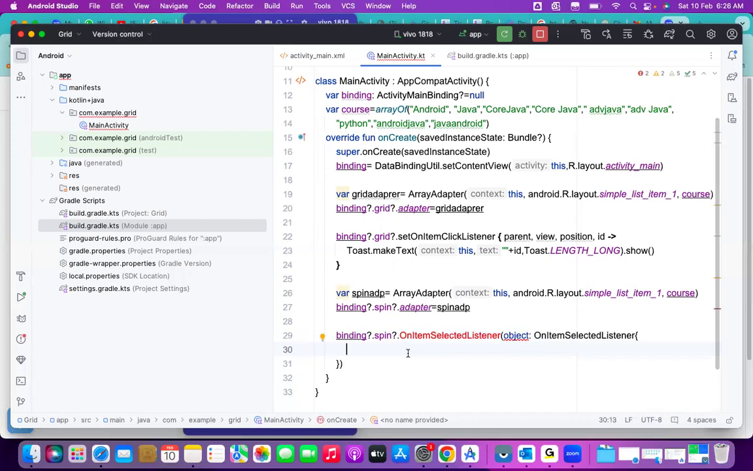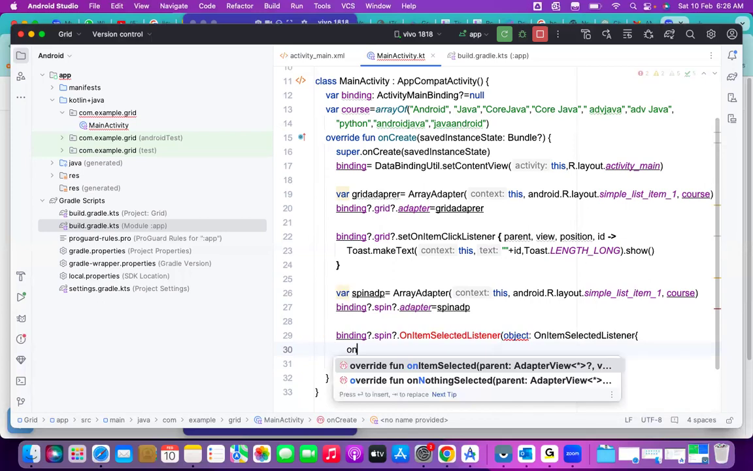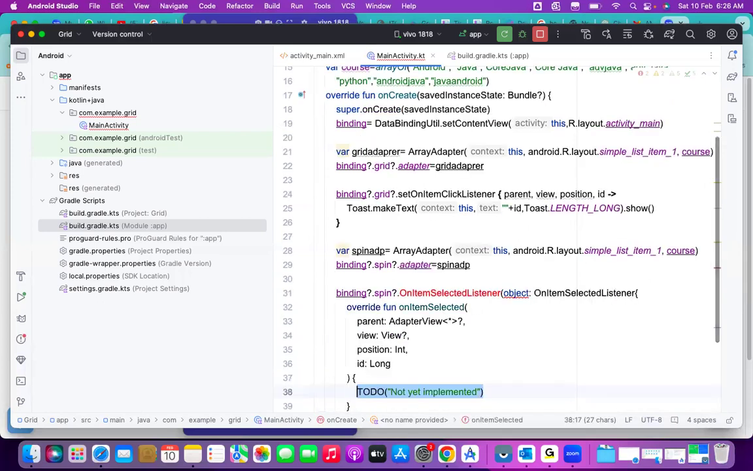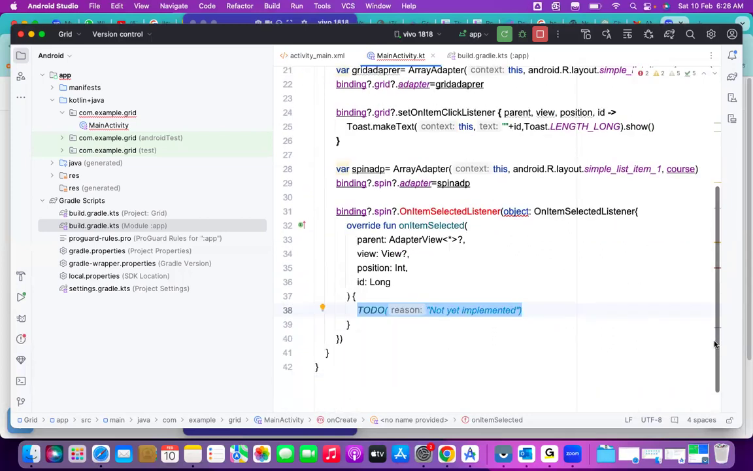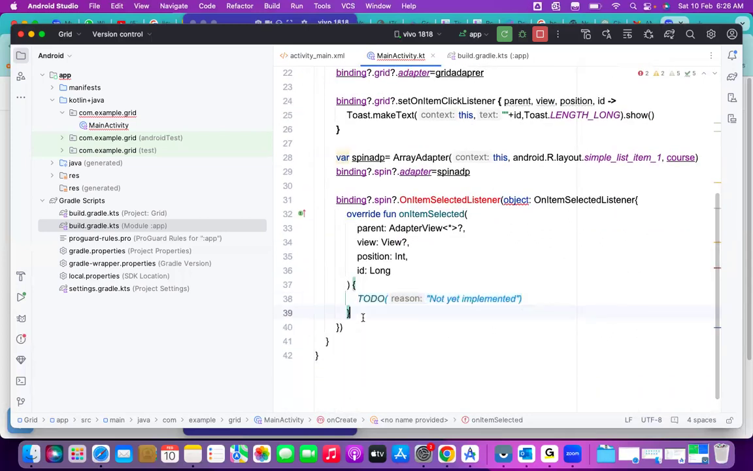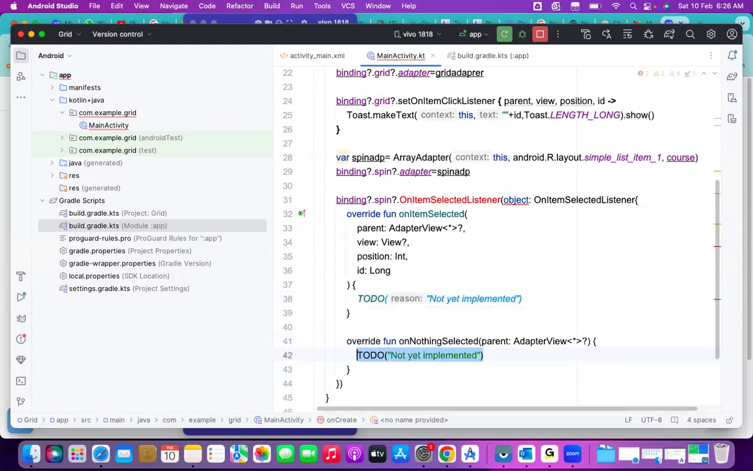Here it has some implemented methods, right? Those implemented methods: that is on item selected, which is the first one. Next is on nothing selected, where the user has not selected anything, and that also we can capture. If the user selected, that also we can capture here, right? So now you can do this.